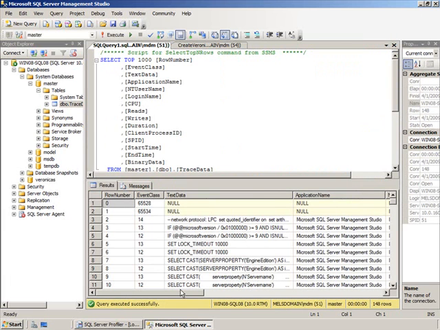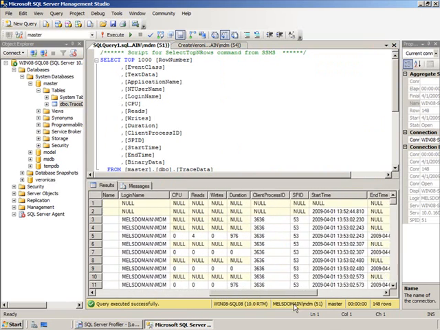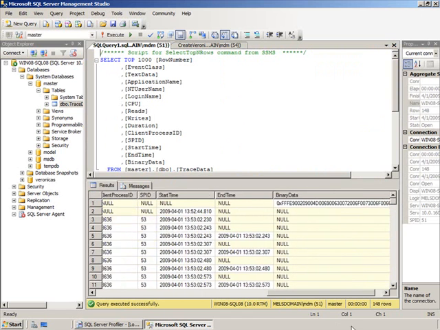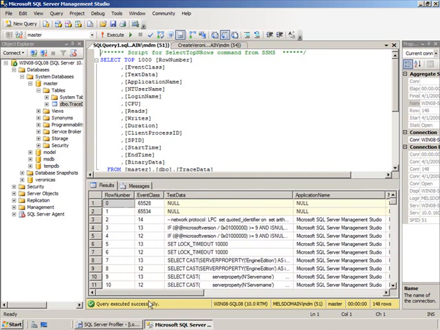Application names, usernames, login names, and most important right now is my duration column. There it is. So I can see how long the various things are taking to run. Now, a lot of things in here are showing null because based on the type of activity, it really doesn't record anything based on its event class.